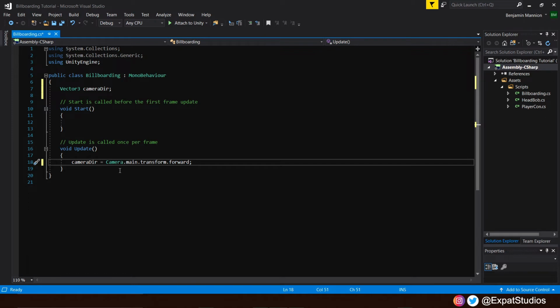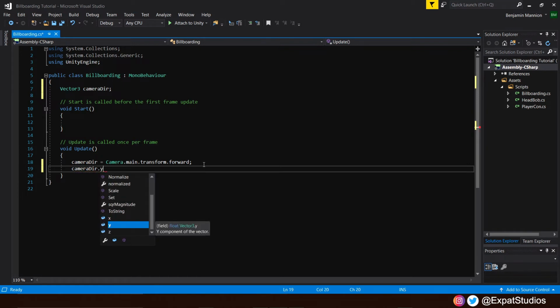Camera.main, so the main camera, dot transform, the camera's position in world space, by the direction we want to face, dot forward. Then underneath, we want to set the cameraDir.y, so its position on the y-axis, equal to 0, else the sprite will rotate to face the vertical position of the player, and we don't want that. With the camera direction now in place, we need to rotate the sprite to face it.